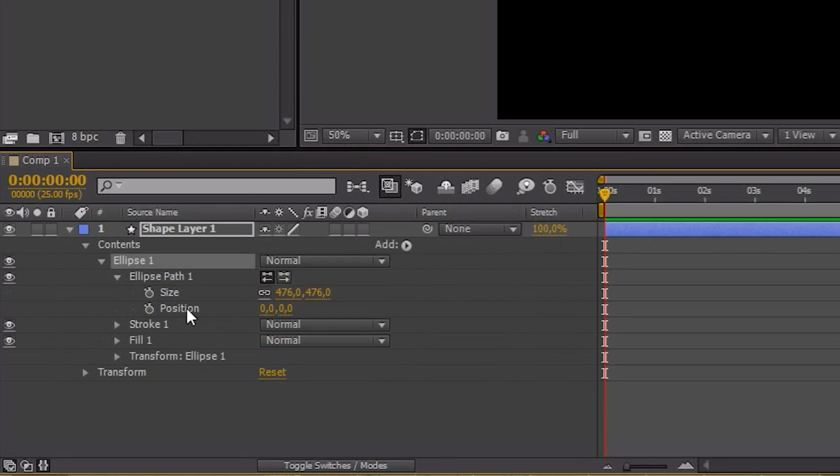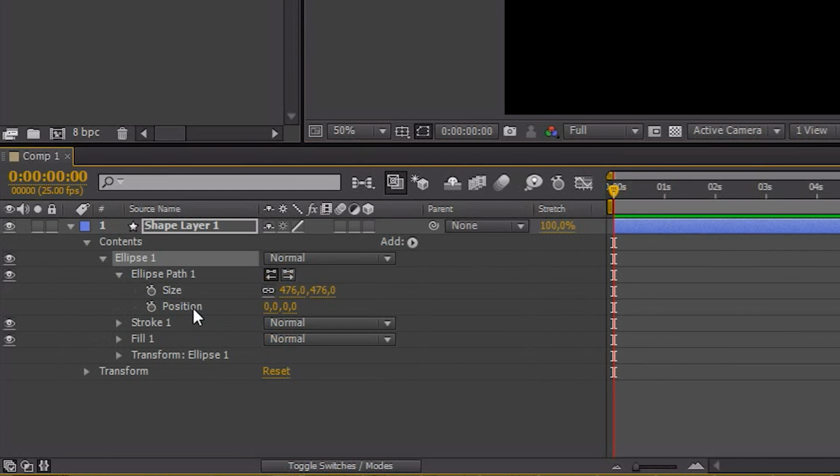This ellipse has size and position controls, but not a path stopwatch, so we know it's a parametric shape. We can't open parametric shapes and we can't select single vertex points from them, so let's delete this circle.